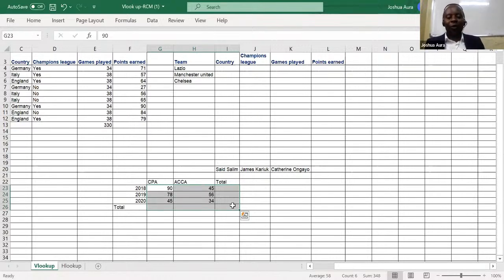When I finish doing that, remember, the automatic summation is Alt equals. And then those totals will be brought automatically to us. You can see the totals here, like that.